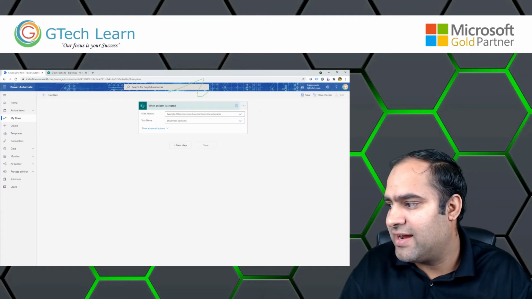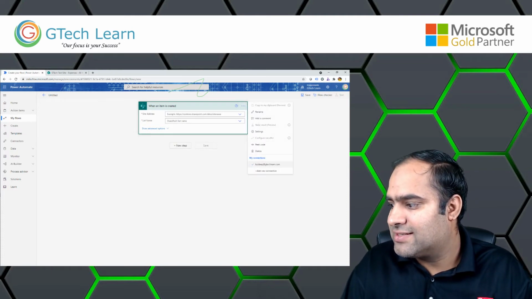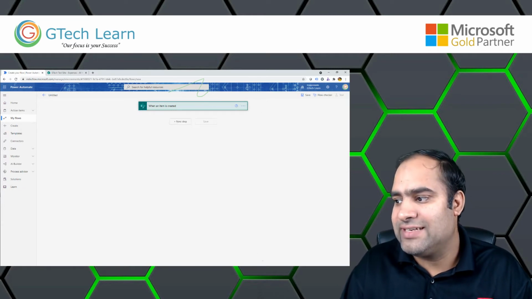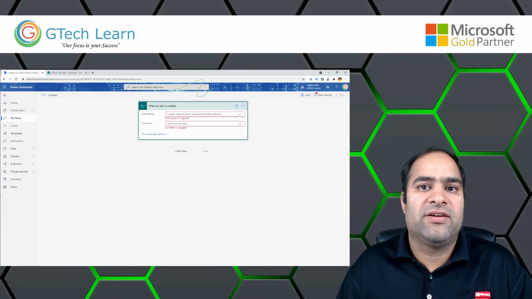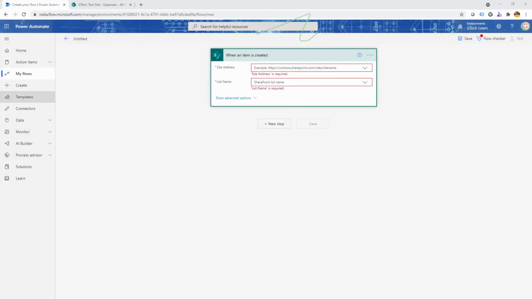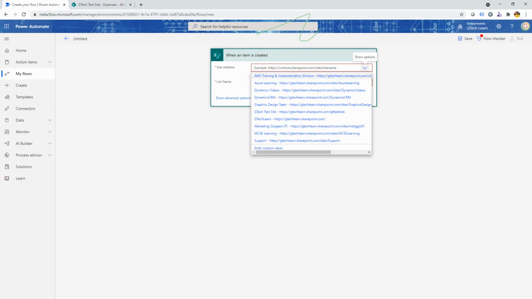Then I need to specify, if you take a look here, it is currently connected with a connection which is authenticating to which particular site this trigger is going to be configured. Let me go over here. When I click on the drop down, it shows me all the SharePoint sites which are available and this connection has access to.